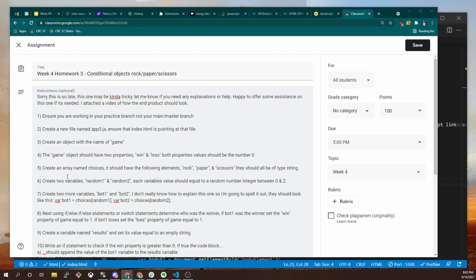That's good. Create an array named choices, and it should have the following elements: rock, paper, scissors. You have that. You used let here instead of var. Why did you do that? What was the choice behind that? We haven't really talked much about let.